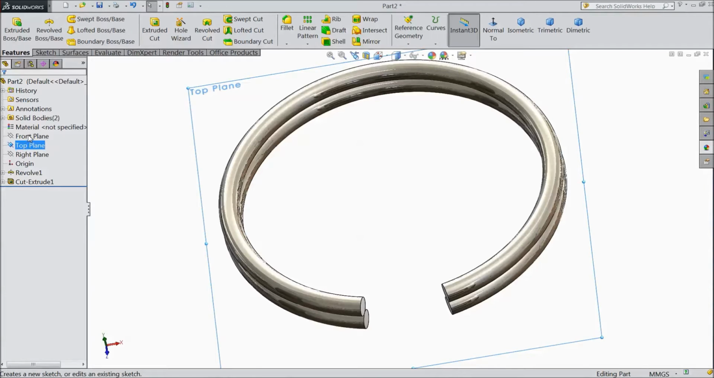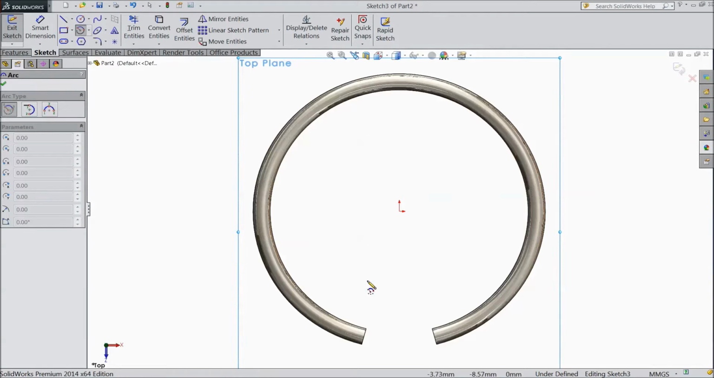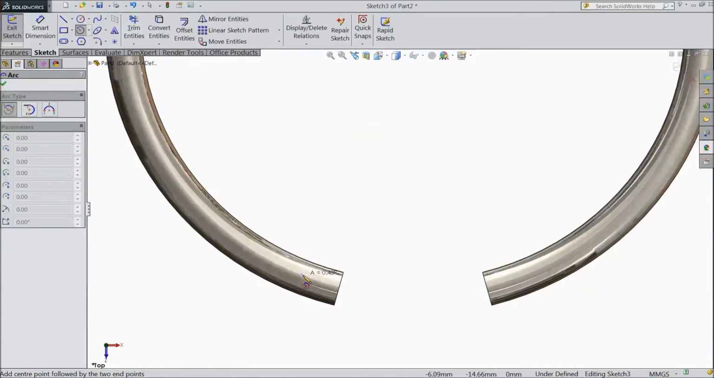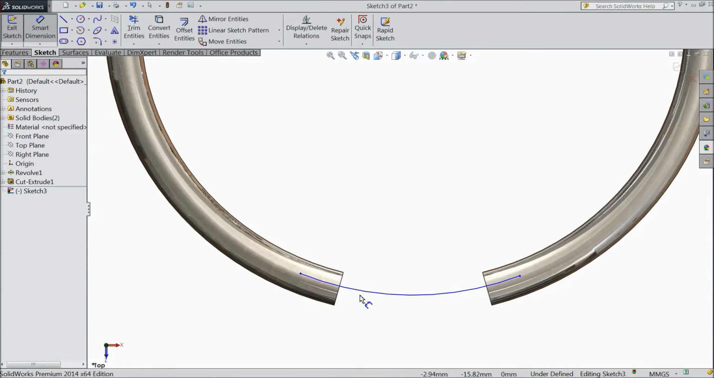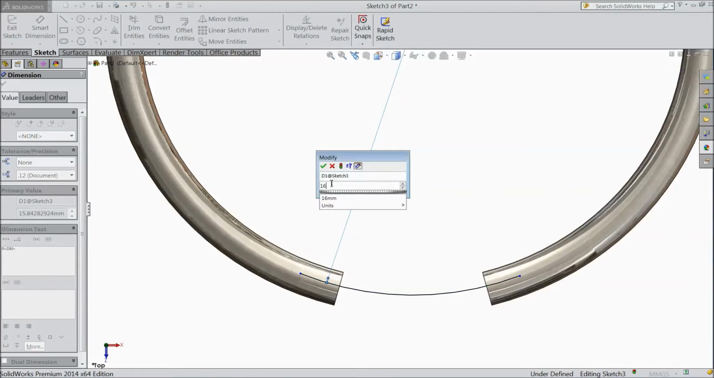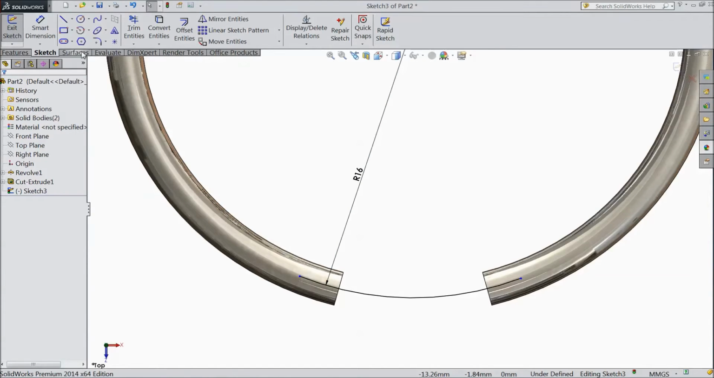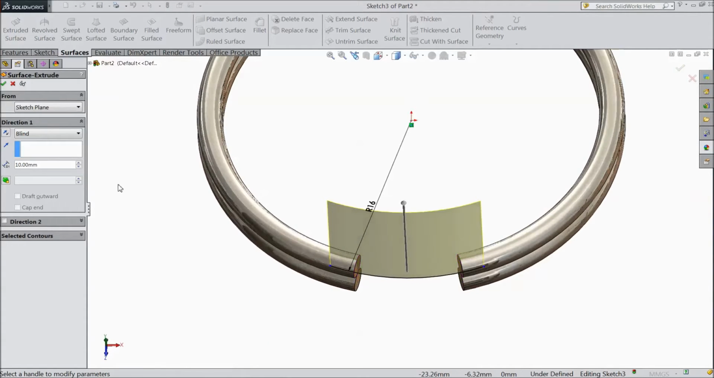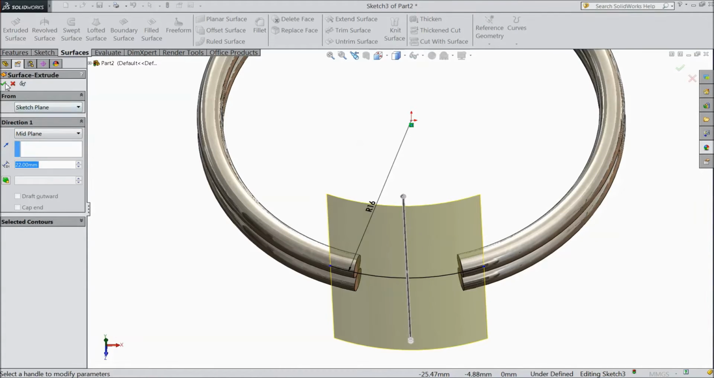Choose top plane, sketch, click normal again. Go to sketch and choose center point arc and draw one circle from origin point up to here and here. Now exit. Choose smart dimension and assign radius. Keep radius 16 mm. Okay. Now go to surface and click extruded surface. Choose mid plane. Make little big. Okay.